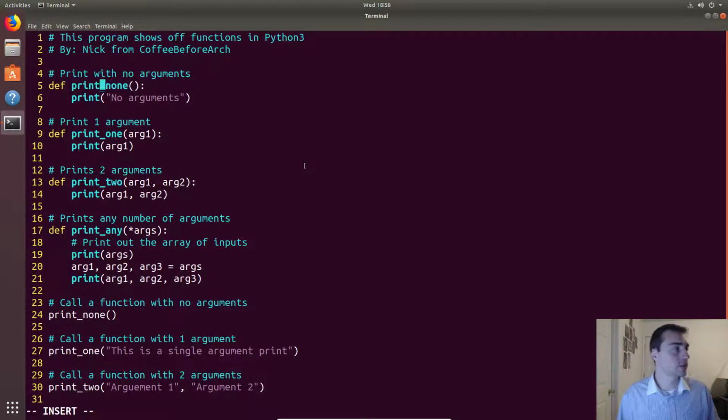Not so much with definitions of functions, but usually we have that with other things like conditional statements, where we're checking if some condition is true. We might want to check if another condition is true as well. But for now, here we have this print none function. It has no arguments, so just empty parentheses, and then it will just print no arguments.